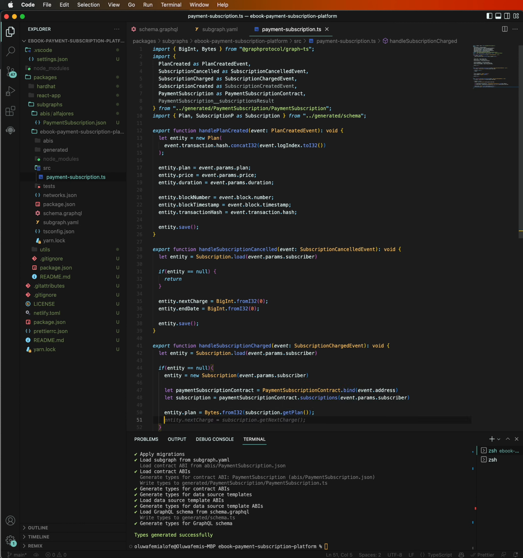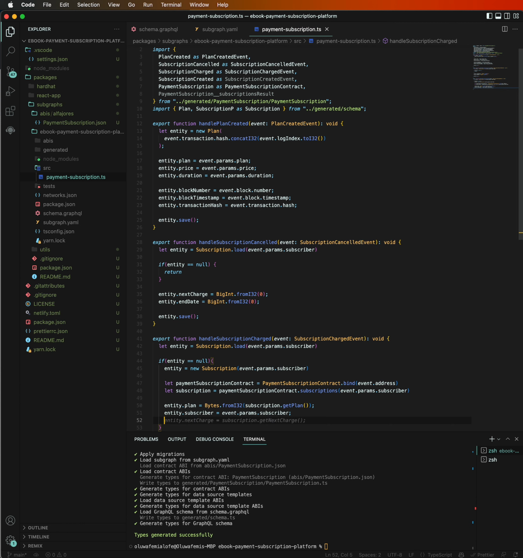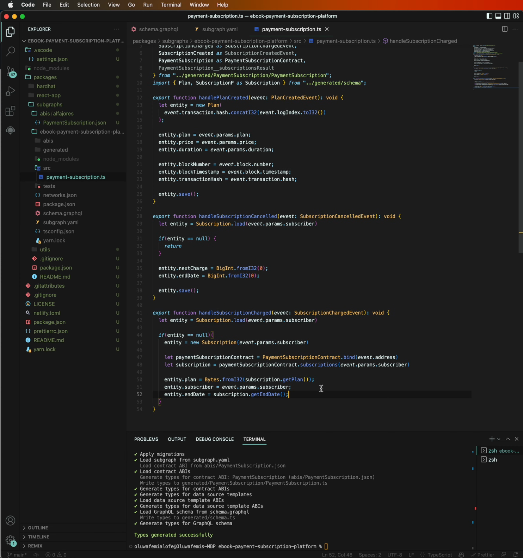So entity dot subscriber equals event dot params dot subscriber, then entity dot end date equals subscription dot get end date. All right.